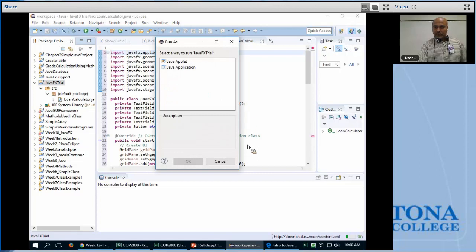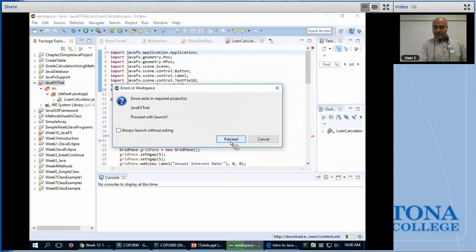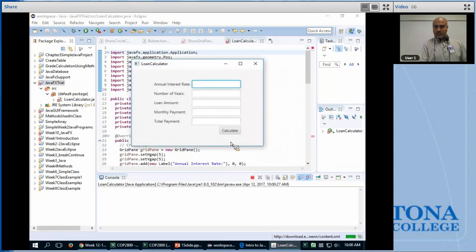So now if I run it, adding that jar file does take away some of those errors, because basically it adds the support. By default, JavaFX does not have the support that you would need, and you need to go back and add the jar file.